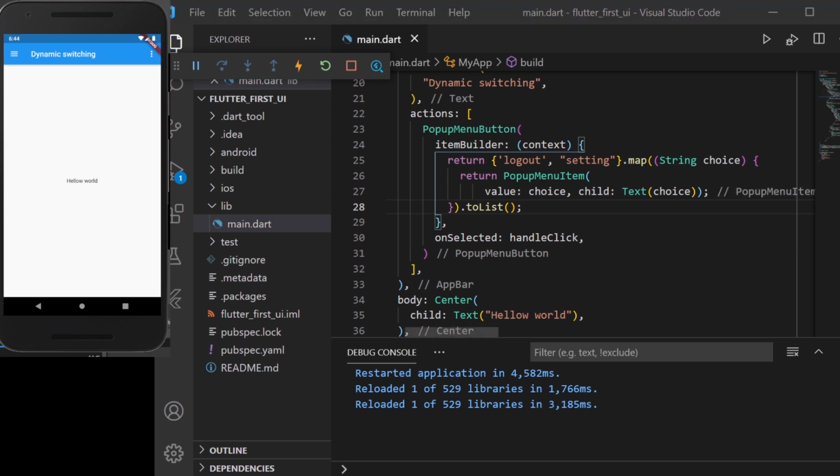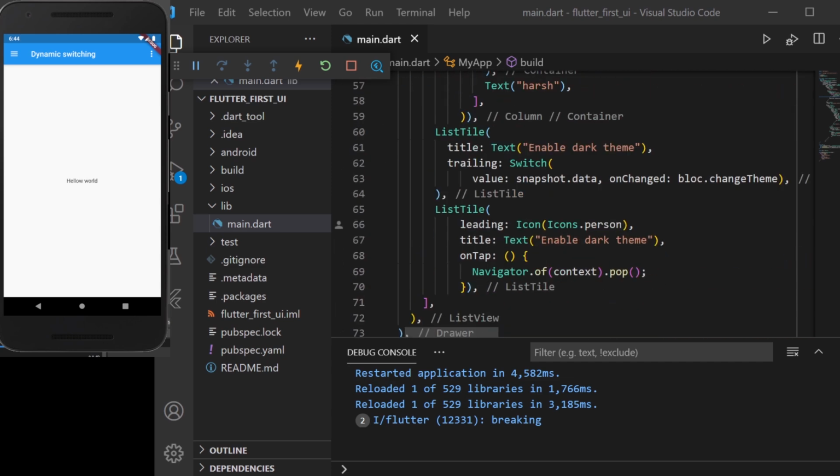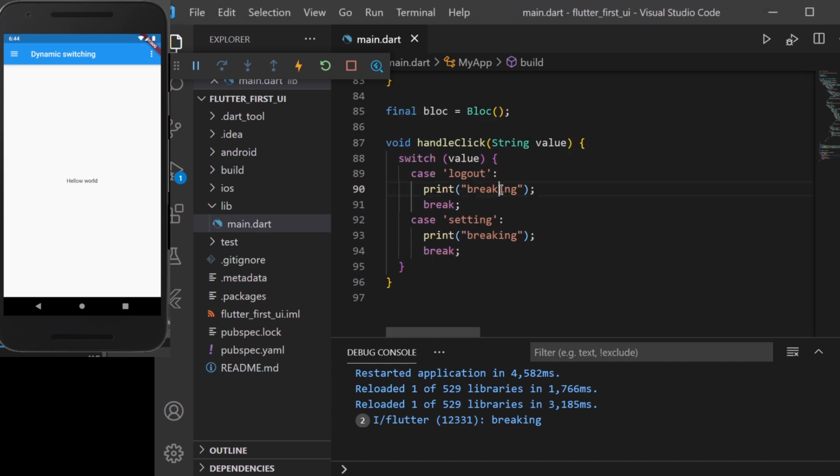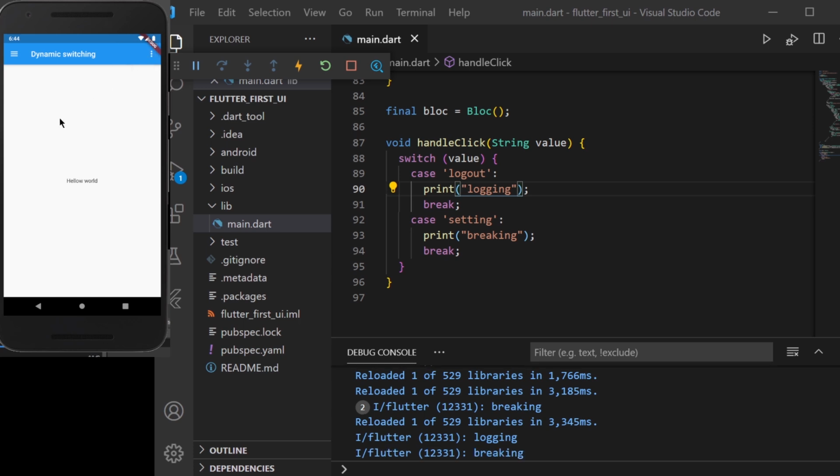Now you can see on the top there are three dots appearing and the items are also appearing. When we click on logout, it is printing breaking, and when we click on settings, it is again printing breaking. So let me change the print statement for logout. I'll remove breaking and add logging to it. After a hot reload, when I click on it again, you can see it prints logging, and when I click on settings, it prints breaking. So this is how you can display the top three dots for your application.